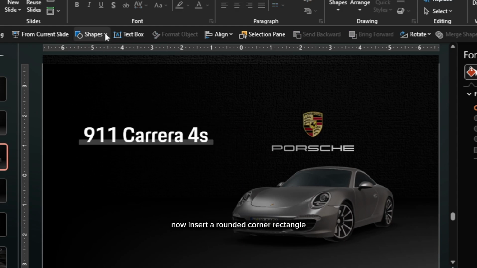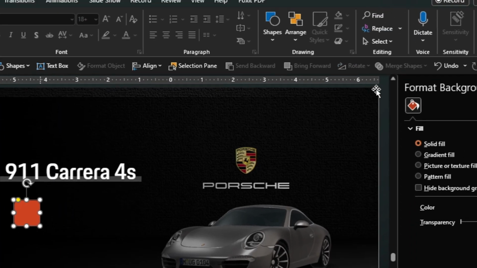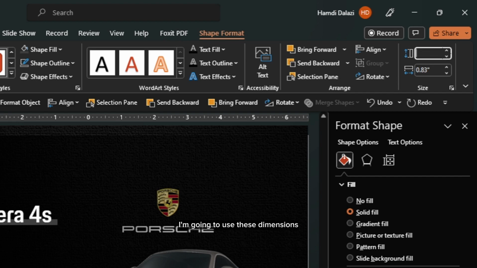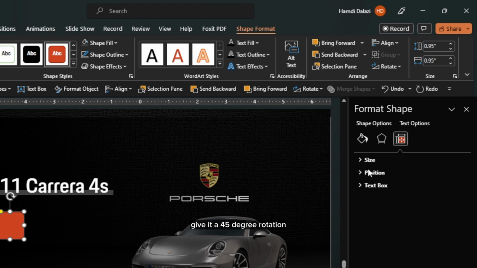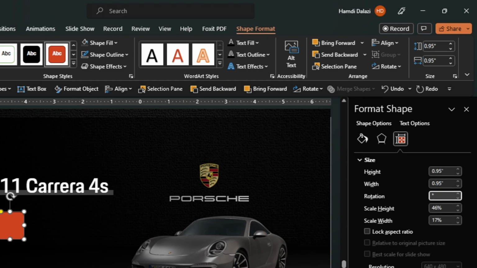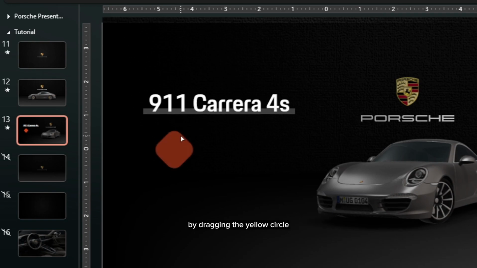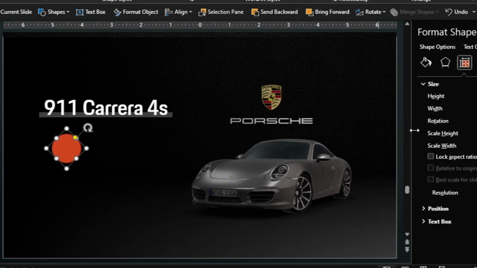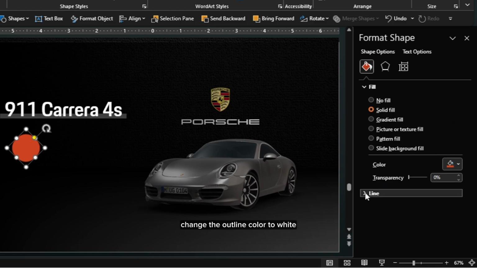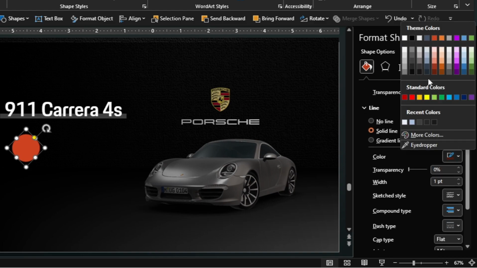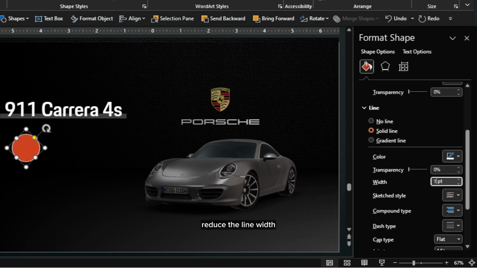Now insert a rounded corner rectangle. I'm going to use these dimensions. Give it a 45-degree rotation. Adjust the roundness of the rectangle by dragging the yellow circle. Change the outline color to white. Reduce the line width. Then increase the transparency.